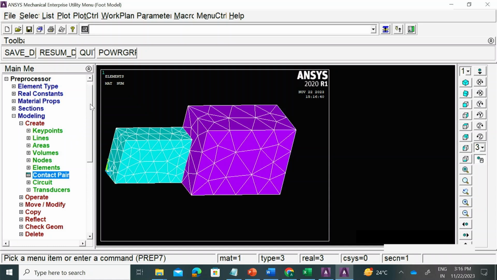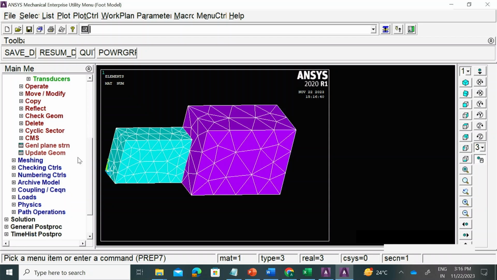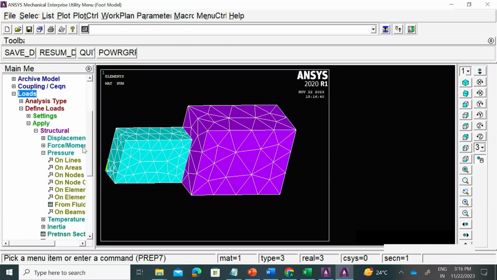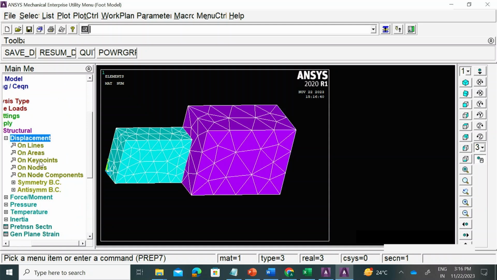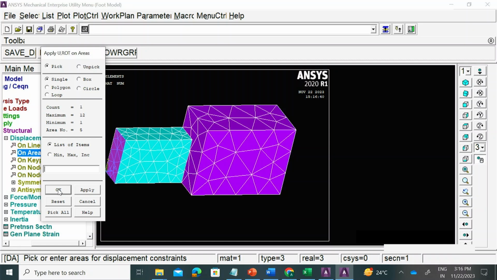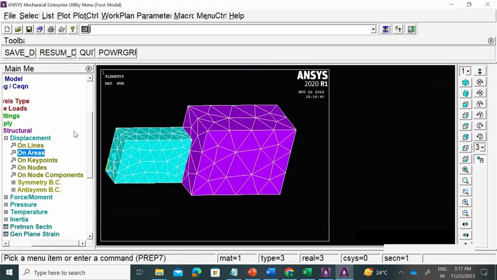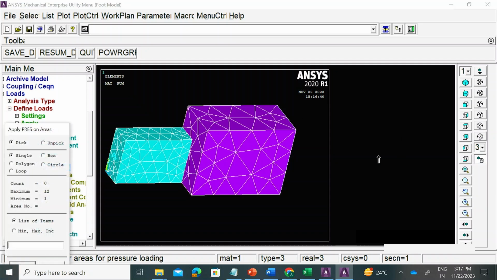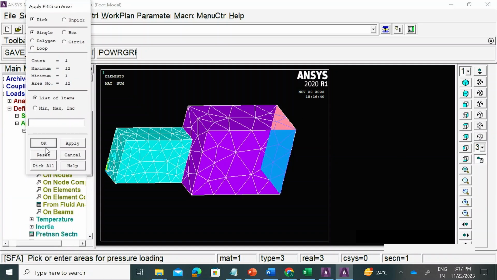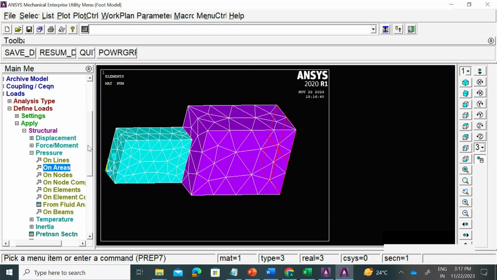The next thing is we want to apply a load and apply a constraint just to check whether this contact works. Let's go to loads. I want to apply a structural displacement on areas, on this face, with all degrees of freedom set to 0. Then I want to apply a pressure on areas, which is this area. And how much would that pressure be? Let's say 0.5. Okay, so all my loads are good.